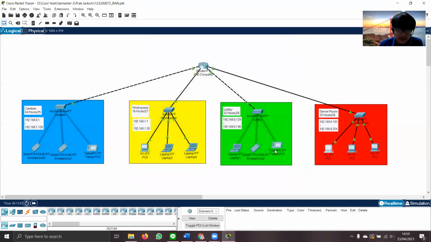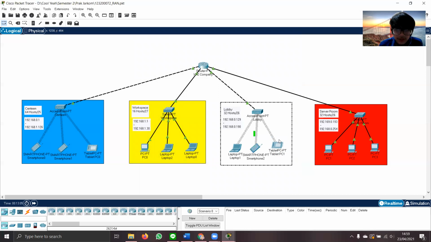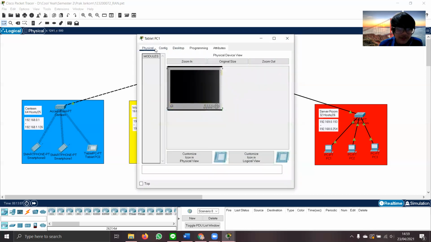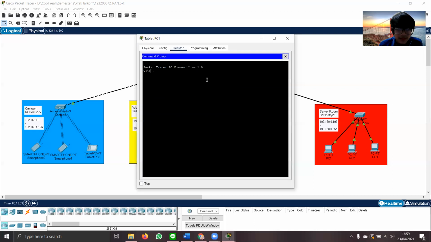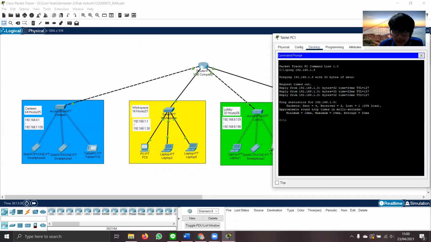And we can do it for all of the devices, which means I will try another one here. It's pinging again. It will ping from the tablet PC1 here to the IP that I wrote down here.